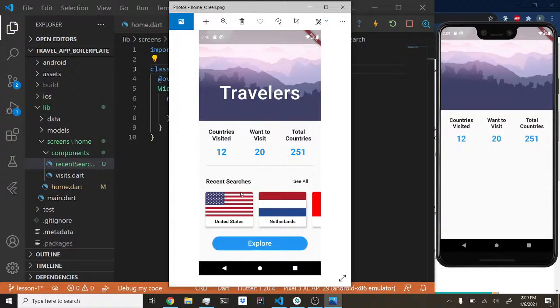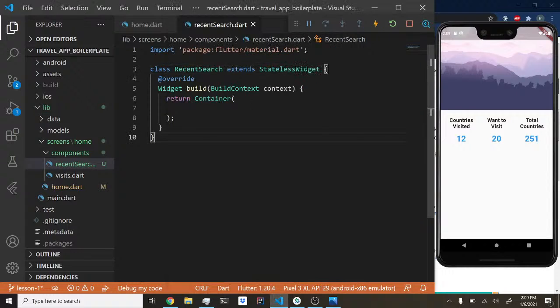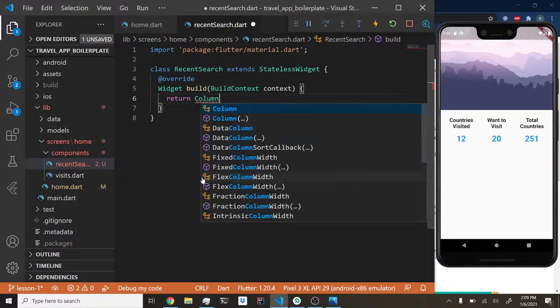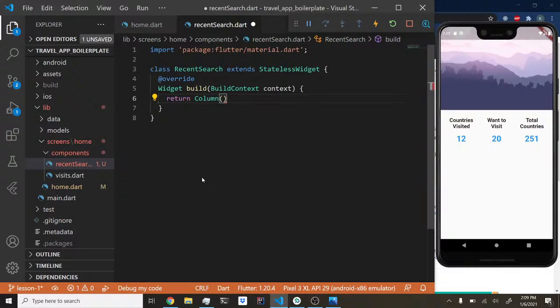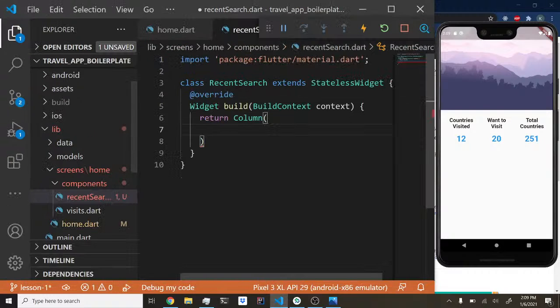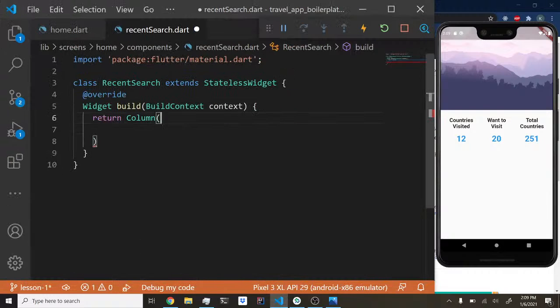We have to have this section right here with the recent searches and the button on top of this list right here. So we know we need to start off with a column, right? So let's go ahead and delete this container that it gives us initially and put in a column. Let me make this text a little bit bigger for everyone and minimize this. So we're going to go ahead and create a column. For its children, go ahead and type in this children property and open up these brackets for this list.